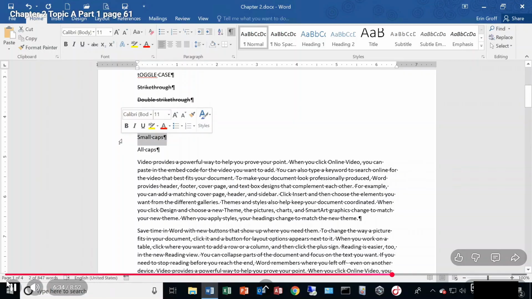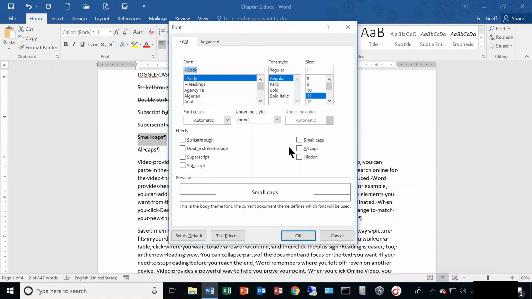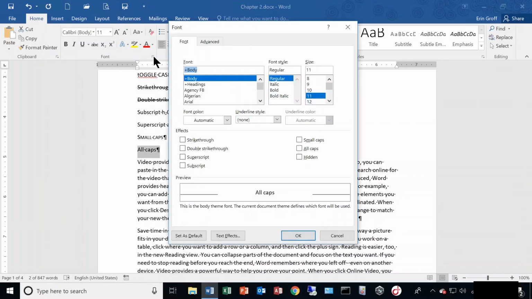Small caps converts all the characters in the selected text to uppercase, but reduces them to dimensions similar to lowercase letters. Select your text, dialog box launcher, small caps, and click OK. You can see the S is capital, but still smaller than the other capital letters. And then all caps capitalizes all the characters of the selected text, resulting in all the characters being the same size.